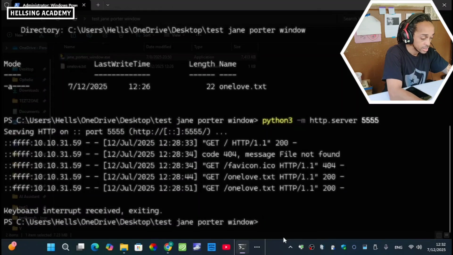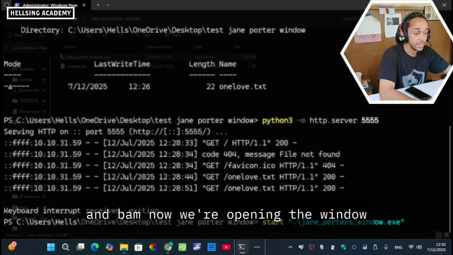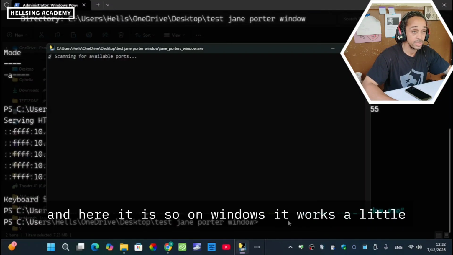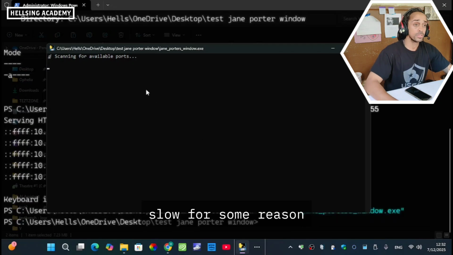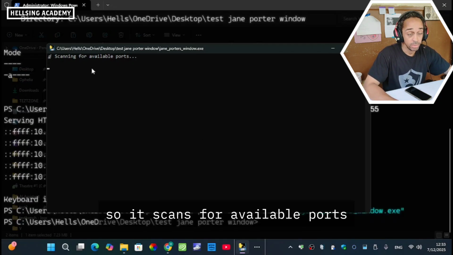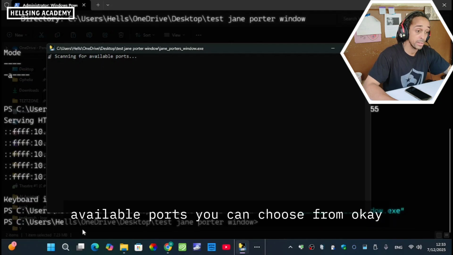So I'll show you. Let's see. Start. Jane Porter's window, and bam. Now we're opening the window, and here it is. On Windows it works a little slow for some reason, or maybe it's just this machine. It scans for available ports, and it's going to give you a list of about 10 available ports you can choose from.